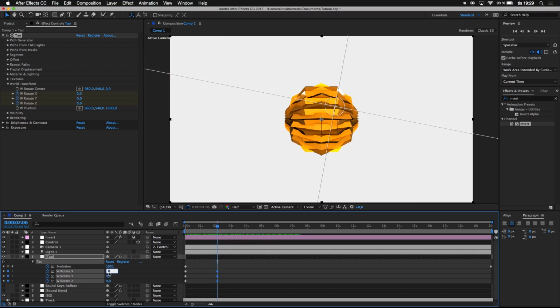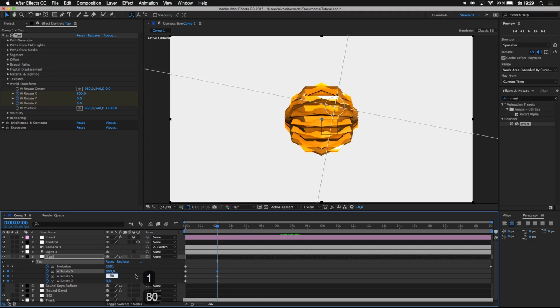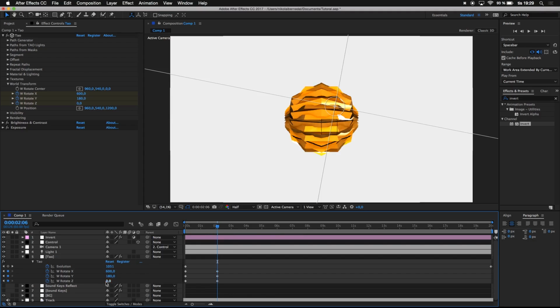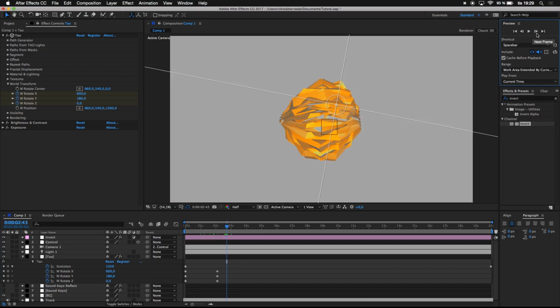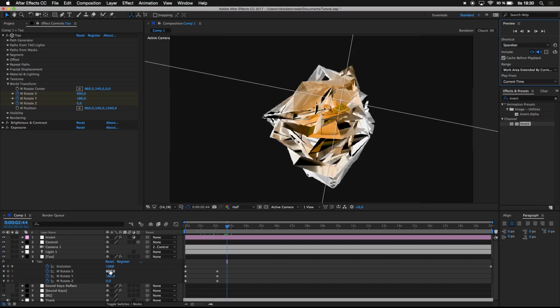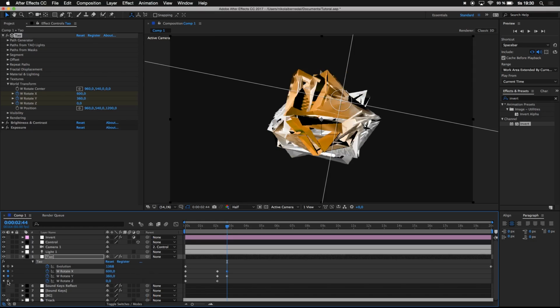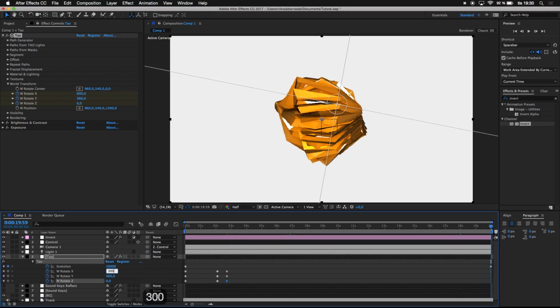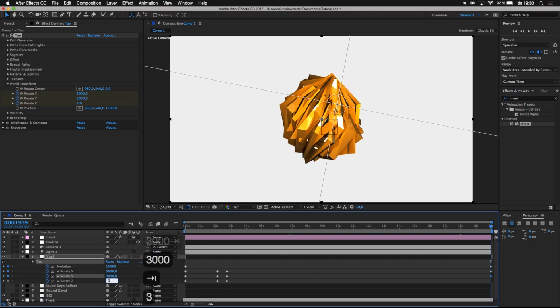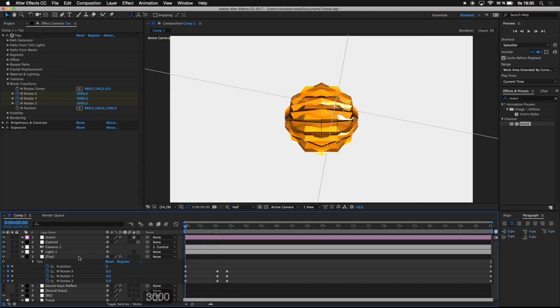I want it to be like 600 and 180 there, and 0 on rotate C, and like right before, no, on the first, like there, I want it to be 360 and 600 and 0. And go to the end of the timeline and just type 3000. All of these. Let's see how it looks.